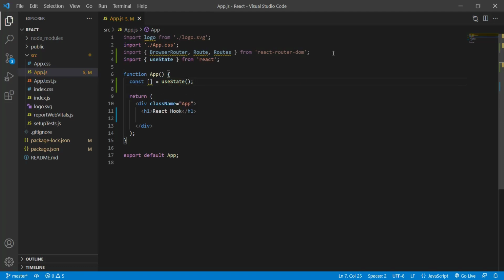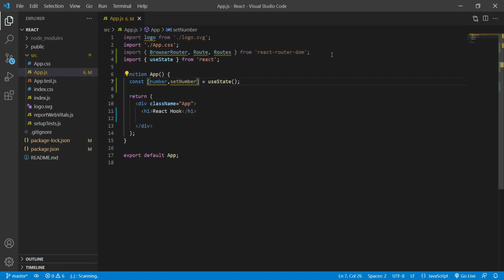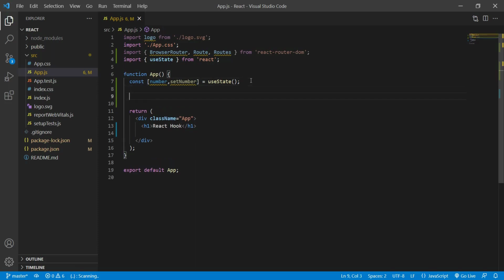Okay, here we can give our state variable. For example, I am keeping a variable as number, and the second parameter it accepts is a callback function, as setNumber. Now we can use this number for our purpose.